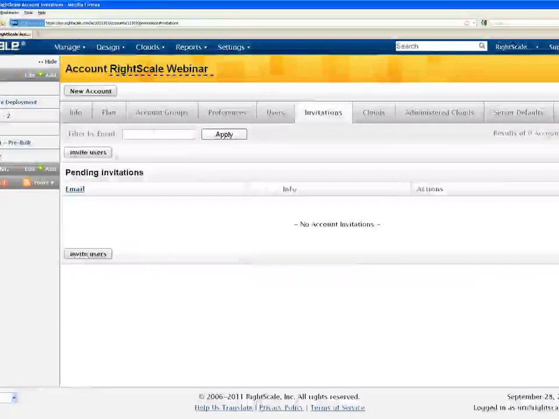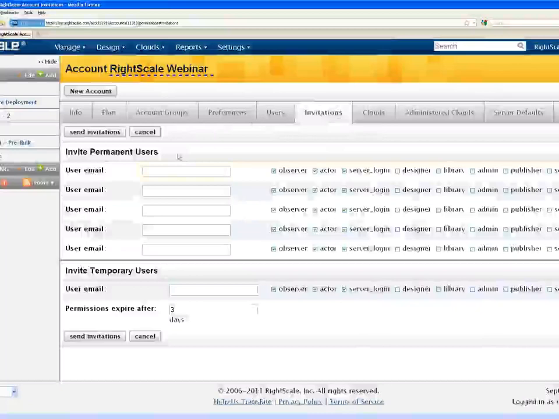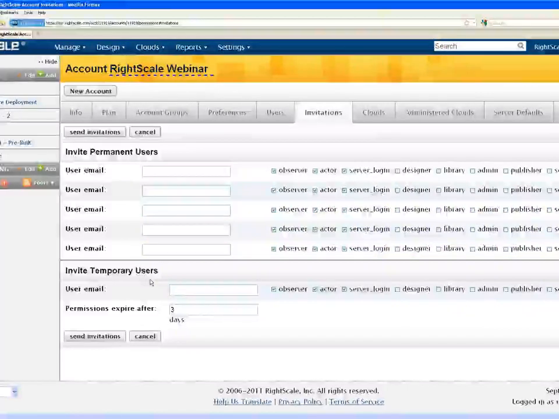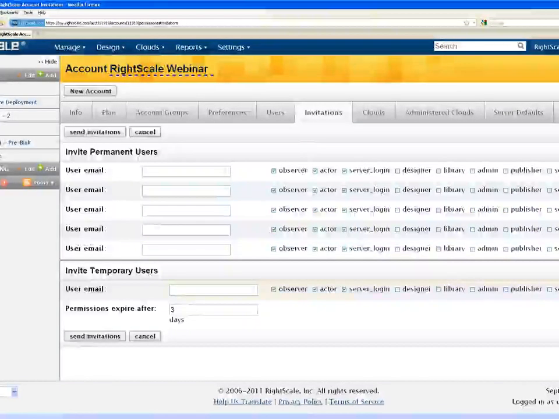I just click on the Invitations tab, and I can click on Invite Users. You put in somebody's email, what rights you want to give them, and it's as simple as that. If you want to create a temporary user for a contractor, often for tech support reasons, people invite us into their account. You can limit it to the number of days. You don't need to remember when you want to revoke those credentials later on.